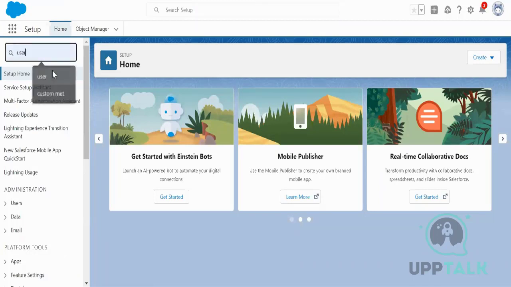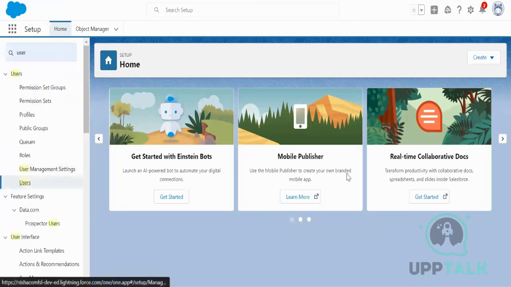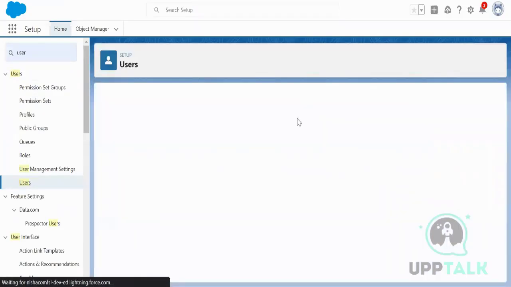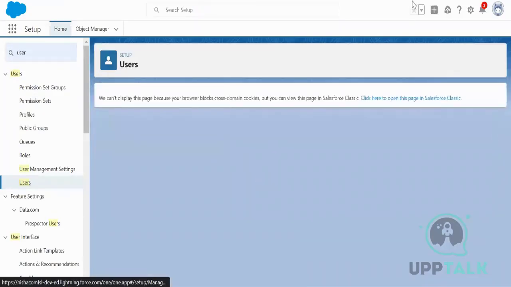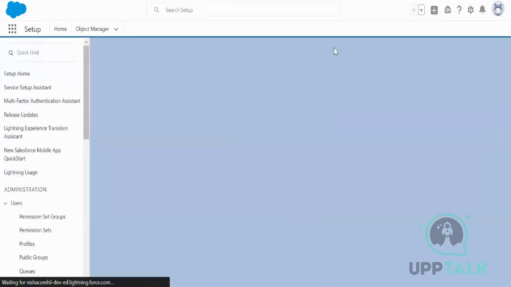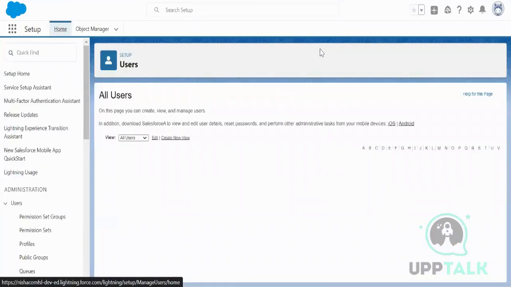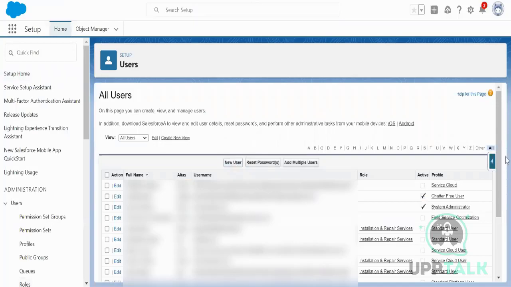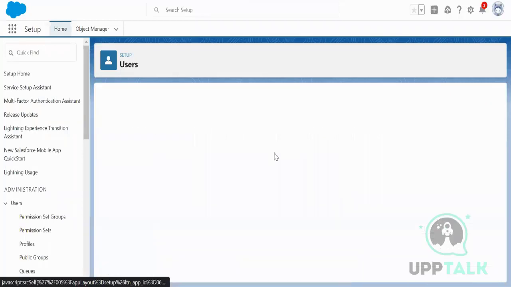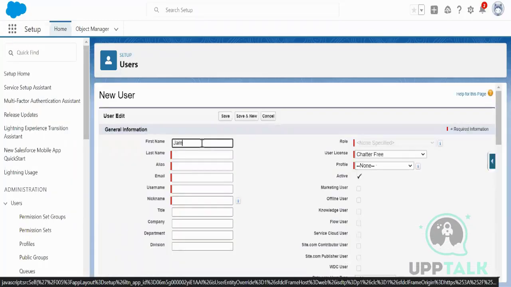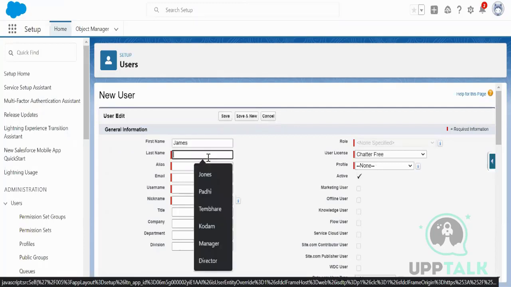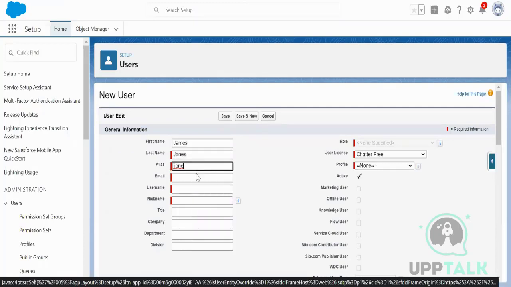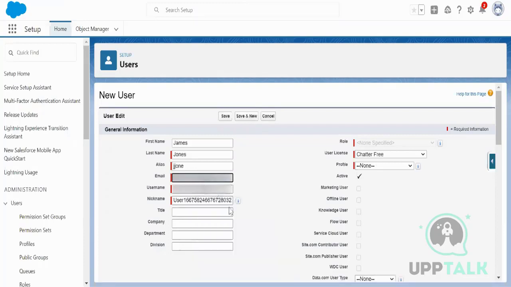So let me go to the user. I have multiple old users in my system, so I will create a fresh user for you. A few settings are required to set up a service resource. So let me show you. I'll create a new user. Let me check how many users. Okay, so let me create a new user. Suppose I will put the first name as James, last name Jones. Suppose alias, and this is the email ID. I'll put it here, dot James.